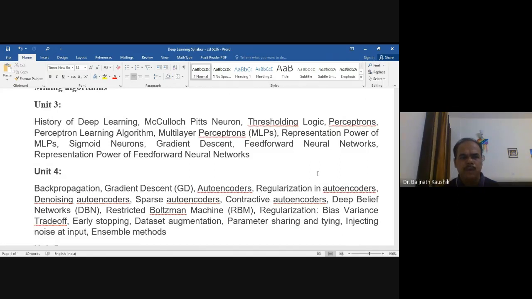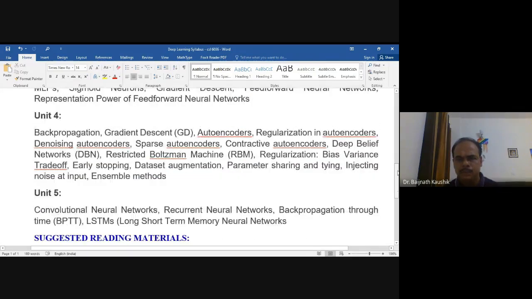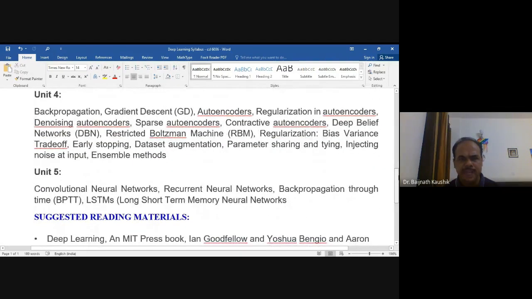In unit 4, we will cover the backpropagation neural network, which is a very powerful neural network algorithm. Then we discuss gradient descent methods to improve the learning mechanism of the backpropagation algorithm. And then we discuss some other deep learning algorithms like autoencoder, deep belief network, restricted Boltzmann machine, and so on, and some of the constraints associated with these algorithms.